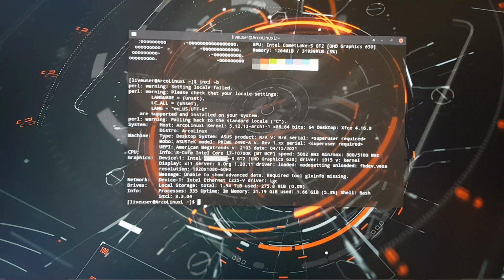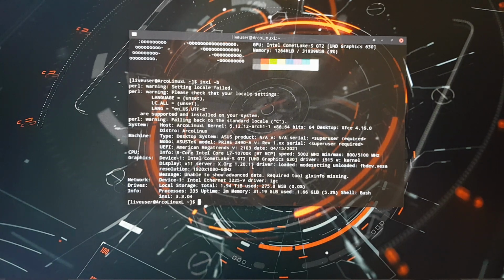So I have an Intel Comet Lake, never seen this name before, but it's basically the UHD 630, ultra high definition, I suppose, something like that. And the driver is i915, which is awesome because it means I have had no problems booting up, installing, upgrading, updating, and in all these 4 years, the Intel has been super stable. So that's super for me.